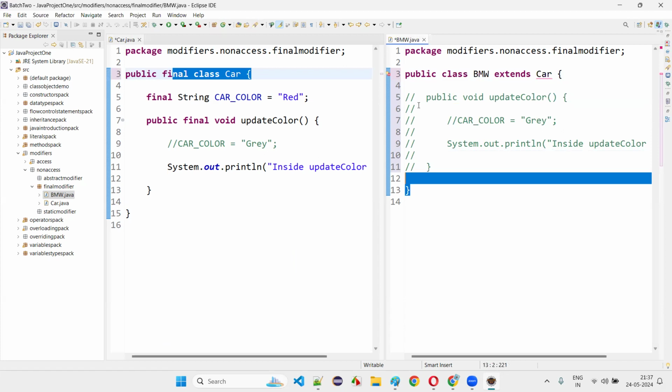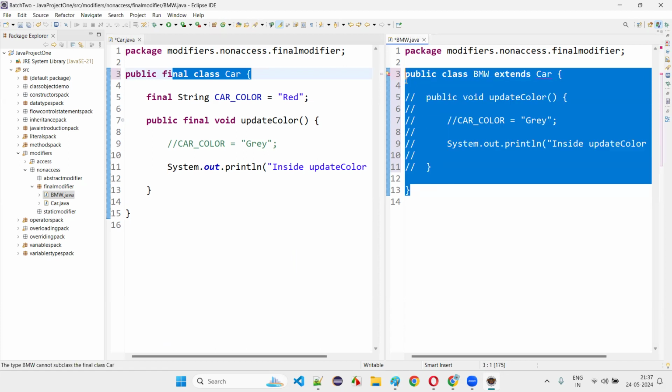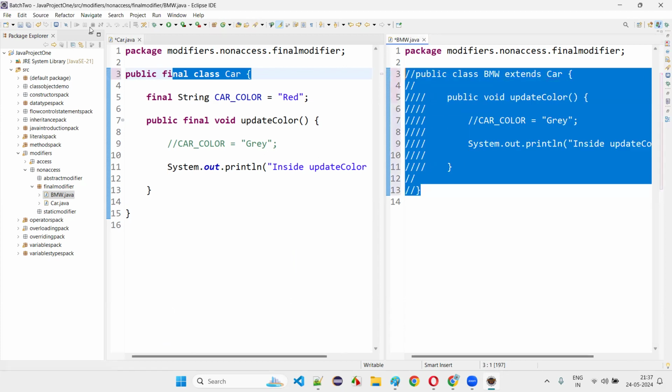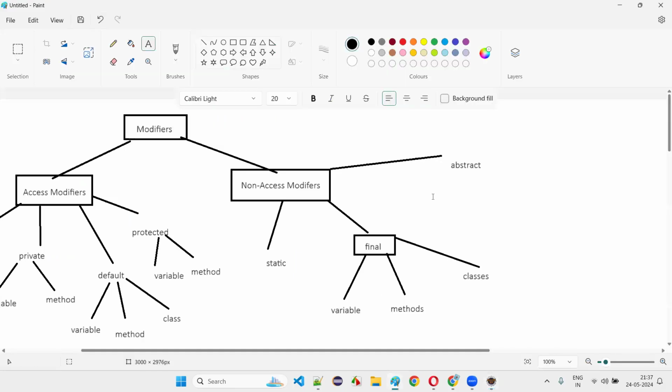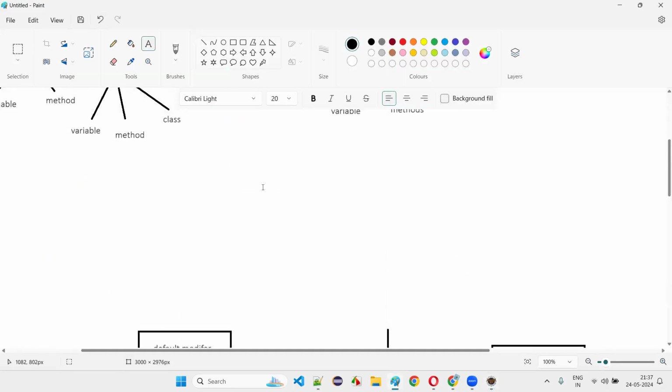Okay, got it? Clear, everyone? Now you have to answer my questions. Let me know your answers now. If I specify the final modifier before a variable, what will happen to that particular variable? Tell me, guys.